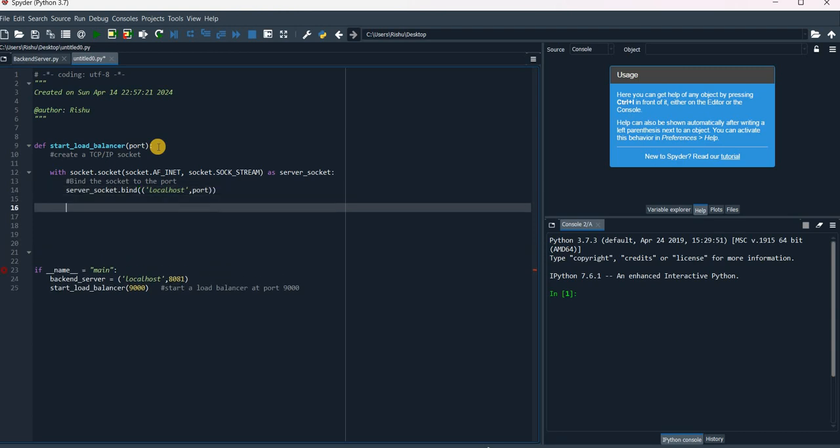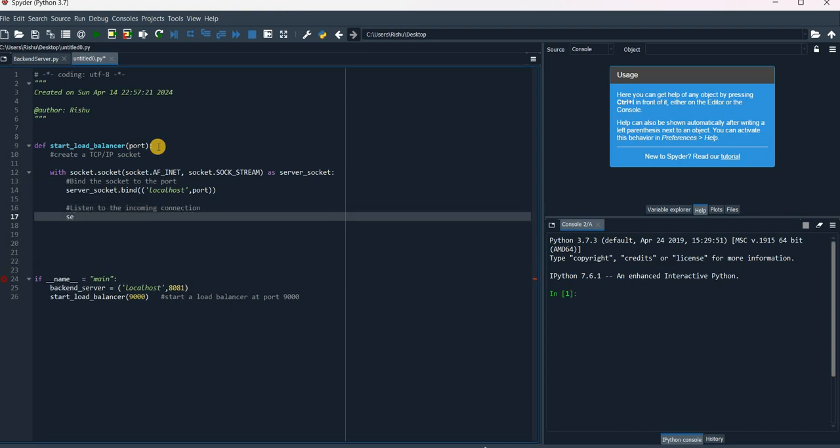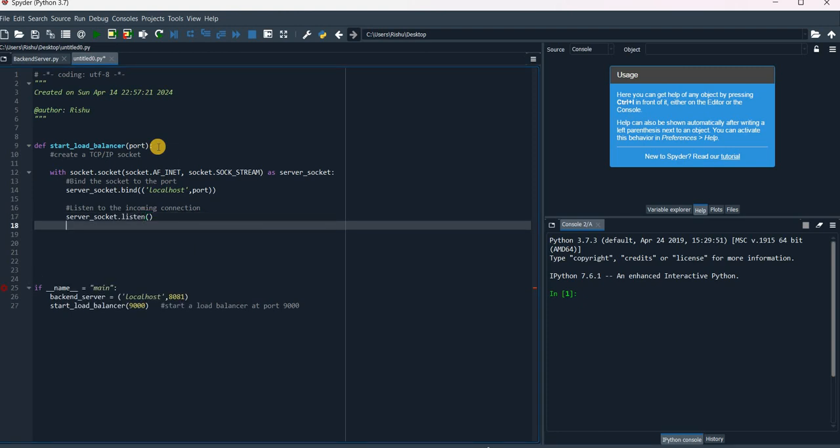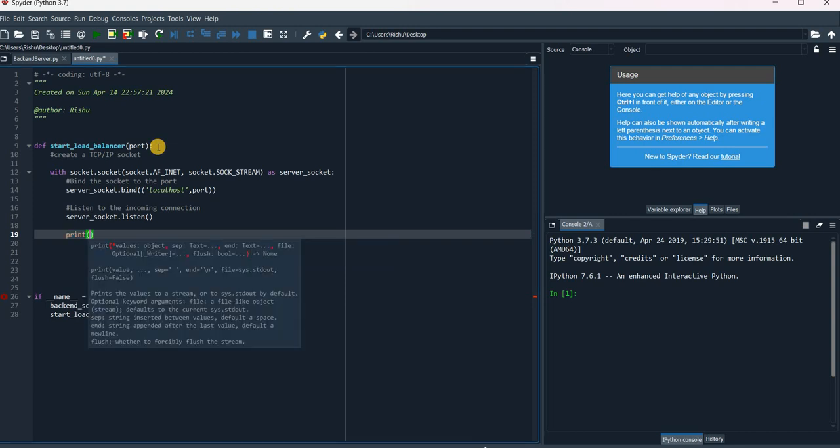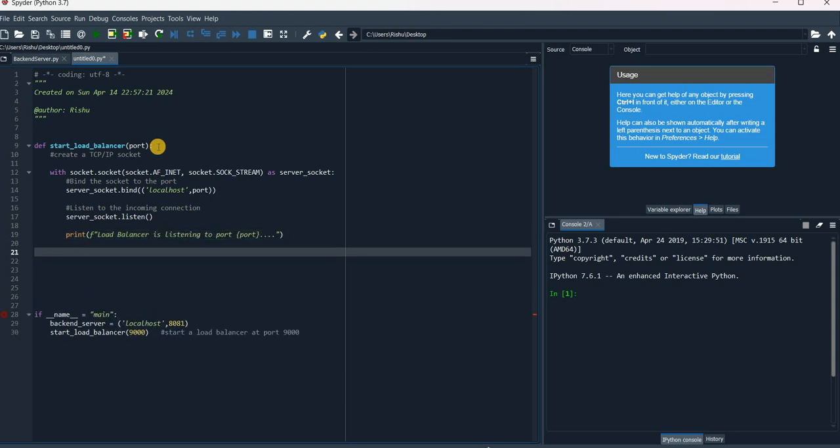Now we have to listen to the incoming connections. For listening to the incoming connections, we have to make our server socket listen. So server socket dot listen is the inbuilt function which we can use. Post that, for logging purposes, which is generally a very good practice, we can log here that the load balancer is running, and this will do the logging for us on the terminal.